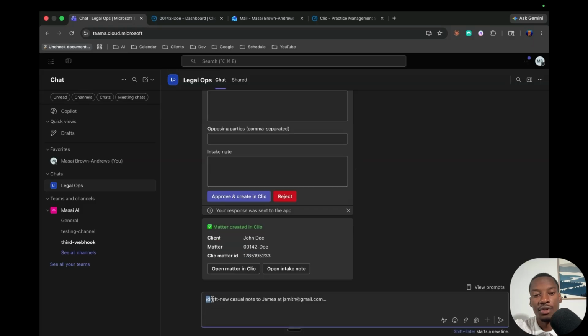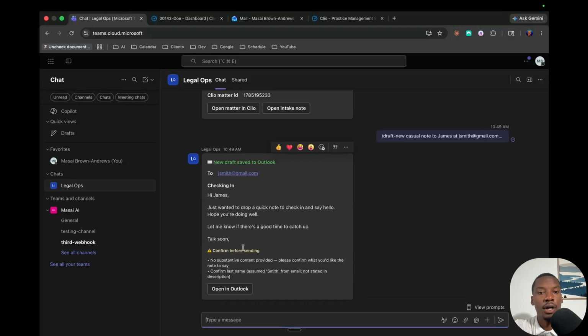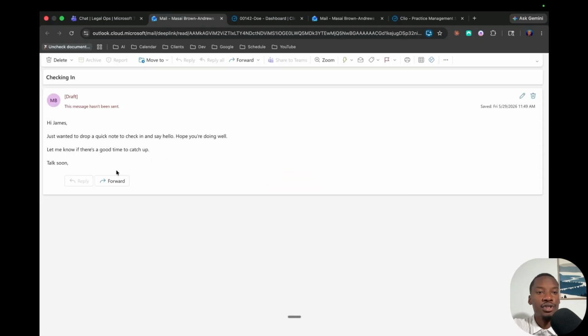So we have this draft new command, which is a command to draft an email, and then a little bit of a description of the email that we want drafted in Outlook. There we go. And so once we have that, it invokes this command. It goes through and drafts the message in Outlook. I can open the message in Outlook, and I can see here this draft has been written, and it's here in my Outlook inbox.